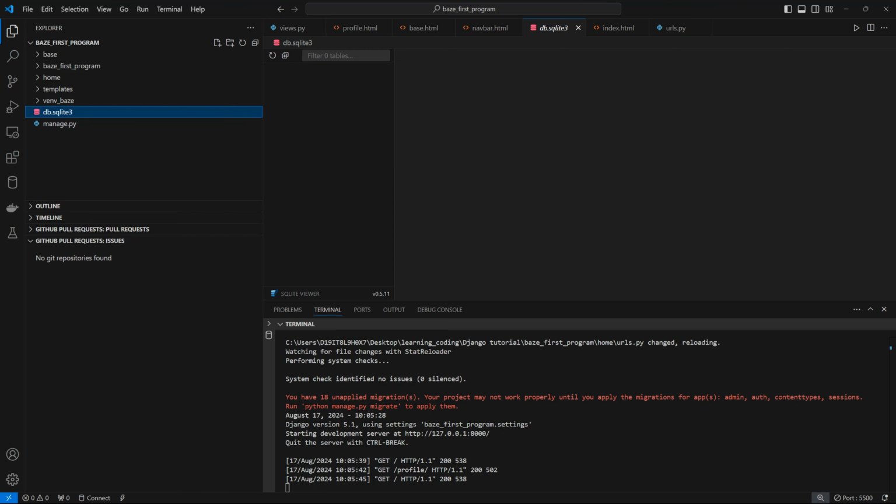Now it's not showing me anything inside, and that is because you see this red. If I come to my terminal here, you have 18 unapplied migrations. Your project may not work properly until you apply migrations for apps, which is my application, migrations for admin, authentication, content type, session, like that. These are just, with time you guys would get to know what these are.